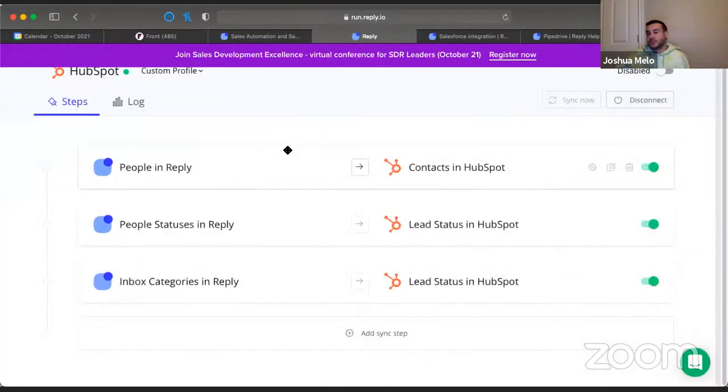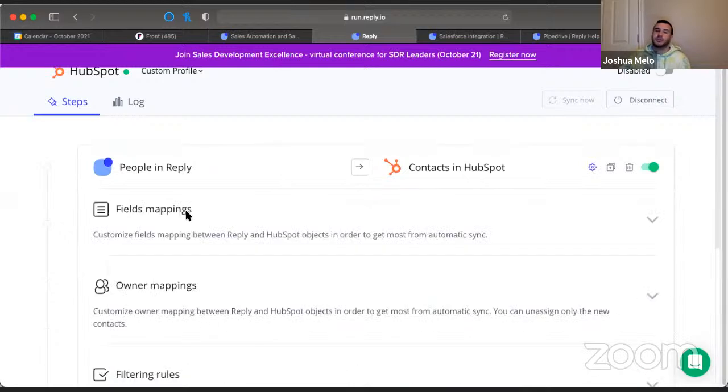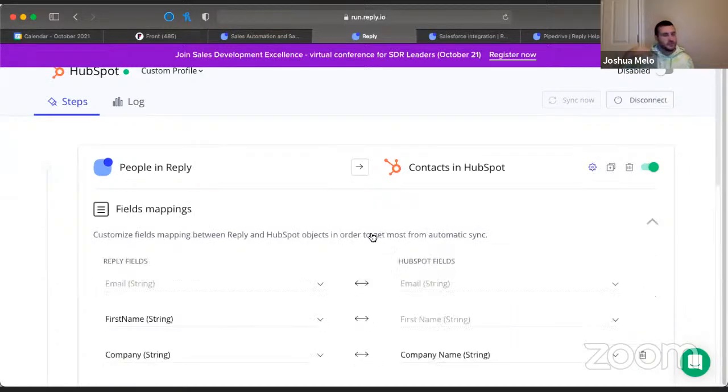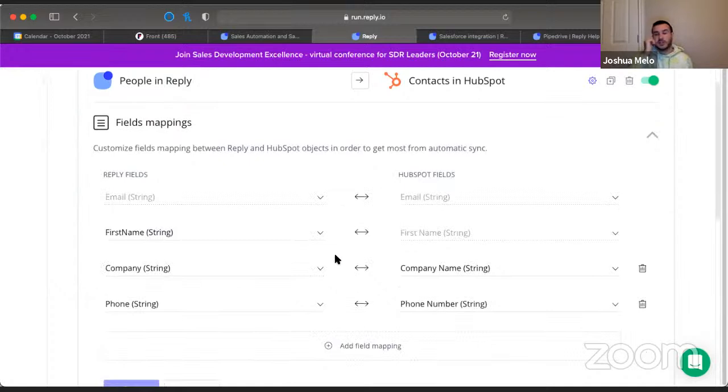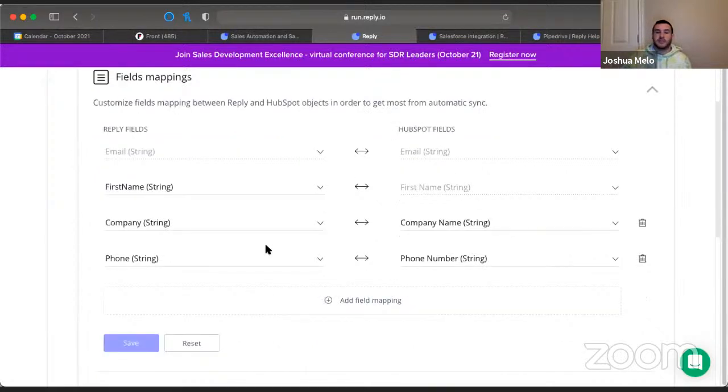Primarily what you'll want to be using this for is transferring people from one platform to the other. So you'll have options like people in Reply to contacts in HubSpot. If you click into this entity here, you will be able to, again, go through all of the mappings exactly the same way as you would in the original Pipedrive that I just showed you. This is going to give you the option to use custom fields. So if you do have a field that you think is necessary, but Reply doesn't natively allow you to map that, you can create custom options and then map that to whatever you'd like. There's no limit to the amount of information here.